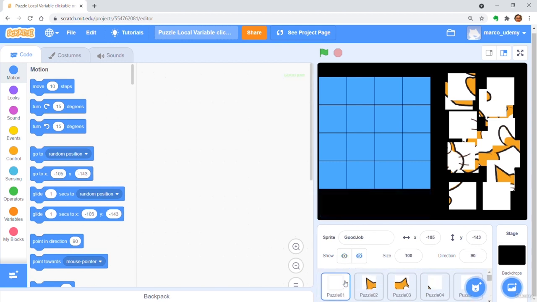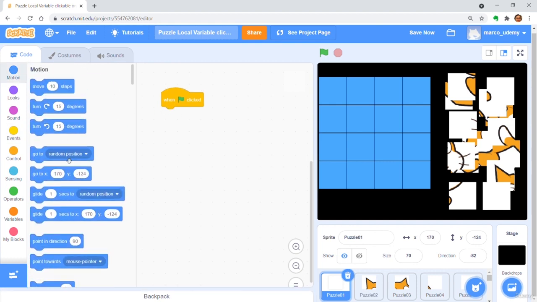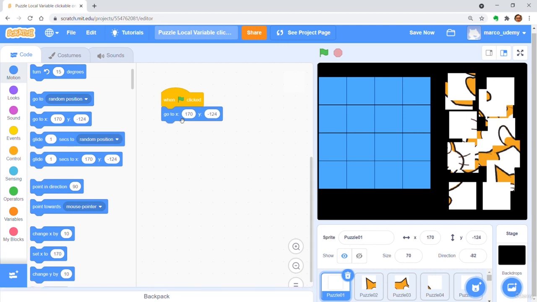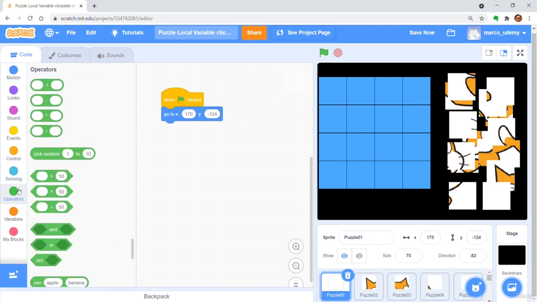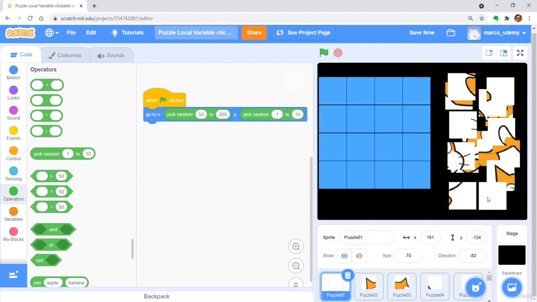Go to Puzzle 1 sprite. Get a when green flag clicked. Go to X is a random number between 55 and 205. And Y is a random number between -144 and 144.